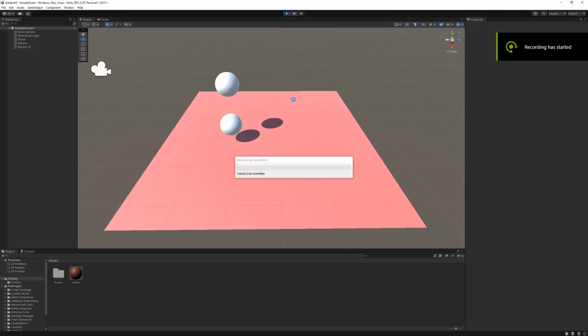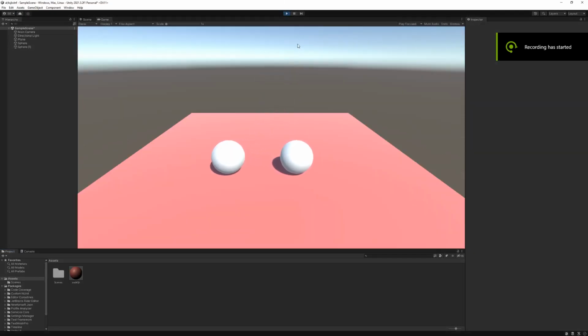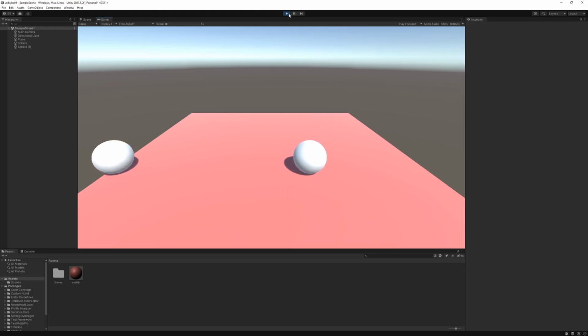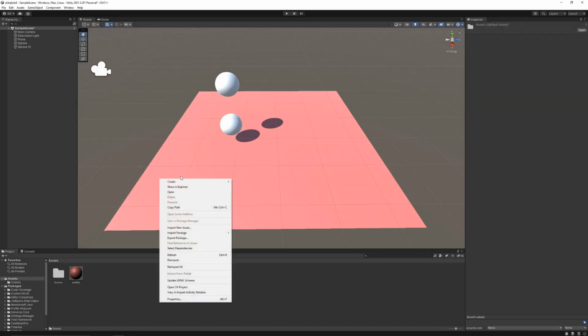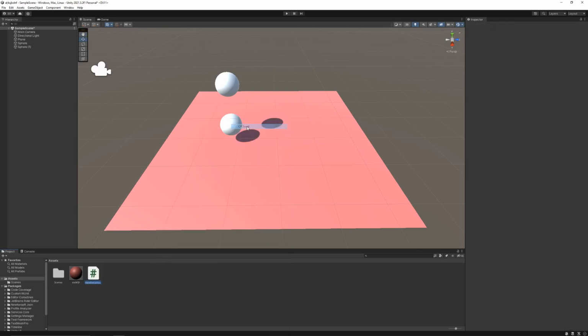So this is where we left off in the last video. The two balls could collide with each other and roll on the plane. In this video we'll add some logic to our game through code. So to create a script, right-click in the project window, select Create, then C# script.